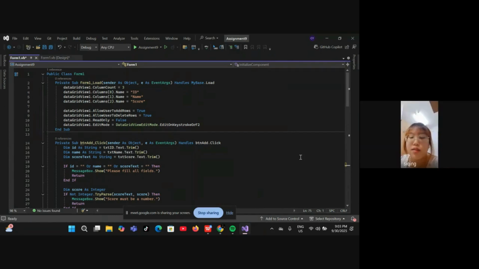So I will start for the program. First, public class Form1 and then private sub Form1 load. For this one, we have DataGridView1.ColumnCount is 3. It means we set up the data grid view with 3 columns, and then we assign array index 0 with ID, index 1 with name, and index 2 for score.